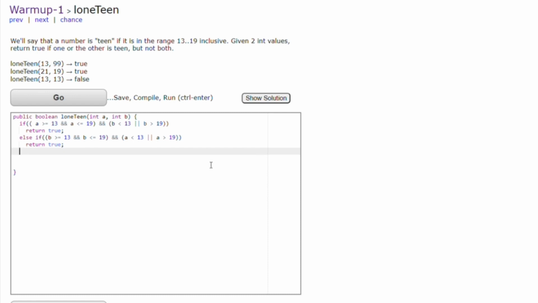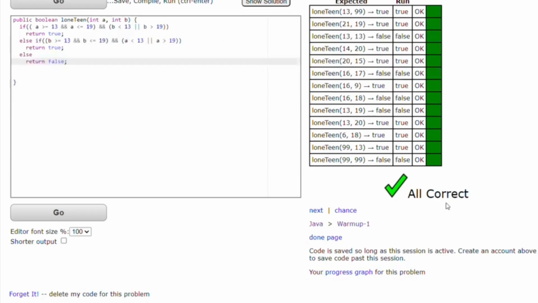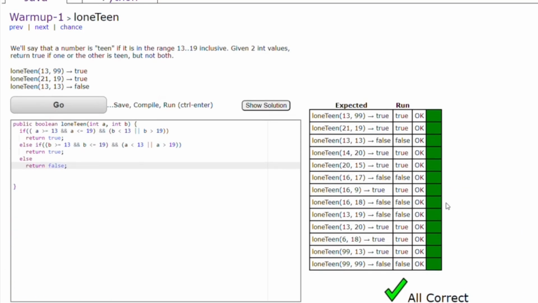In the last case, else, in the case that both of them are a teen number or both of them are not a teen number, we're going to return false. And if we run it, it returns all correct. So that's another way to handle the problem.